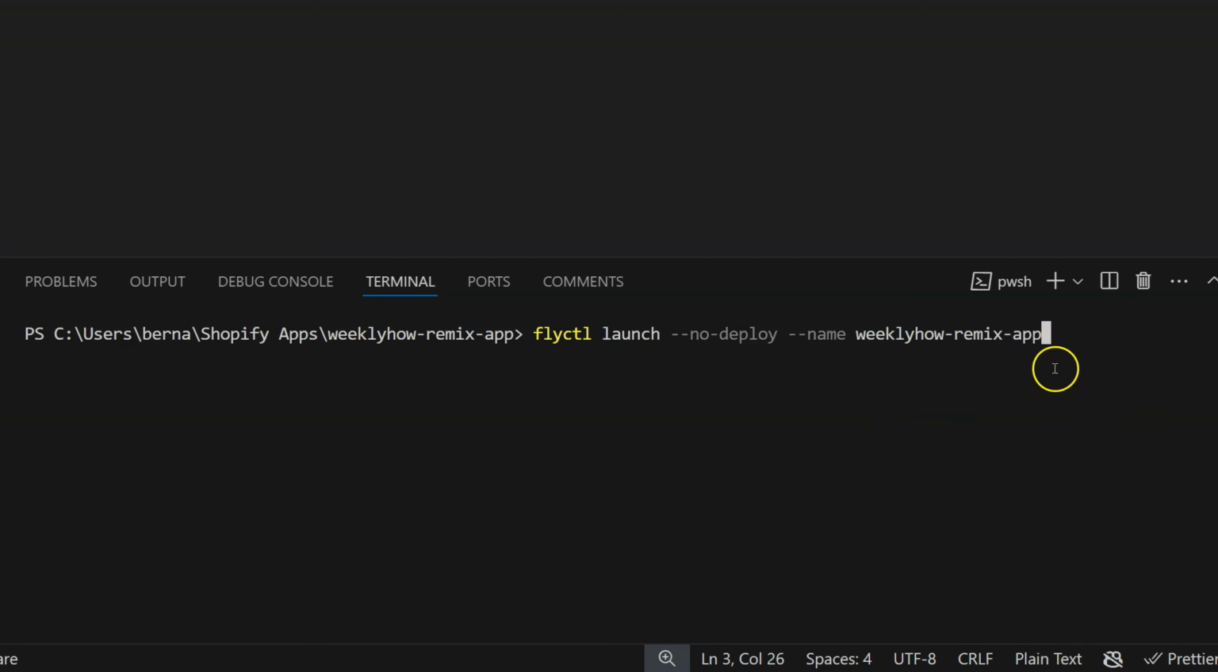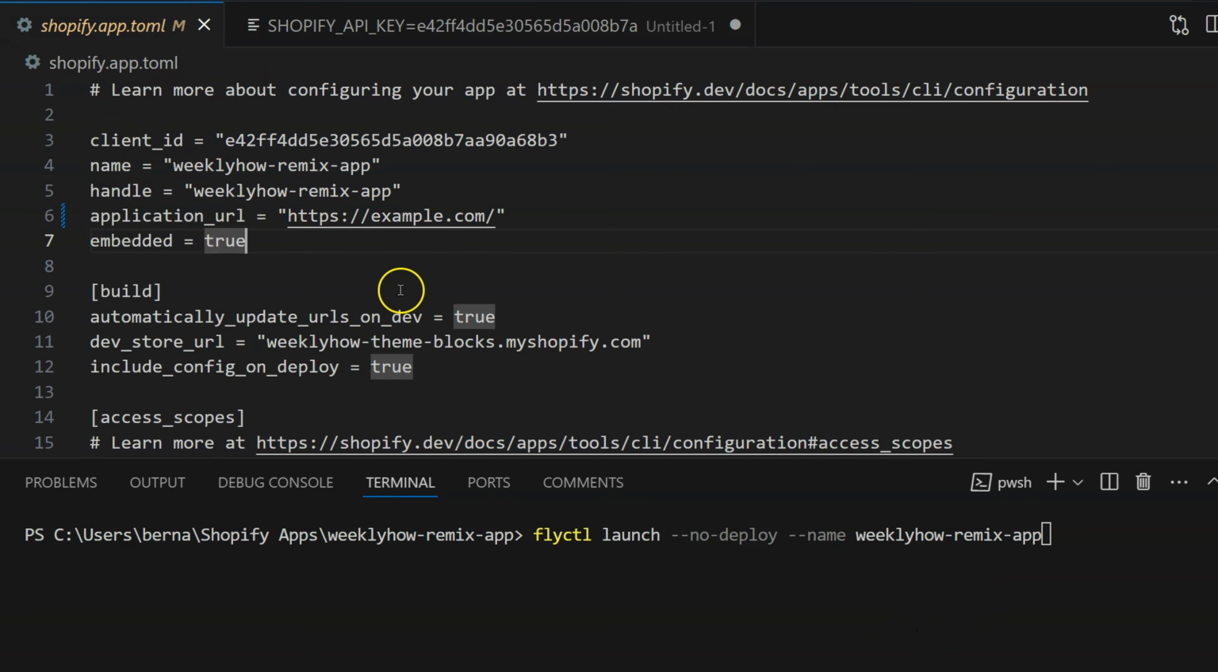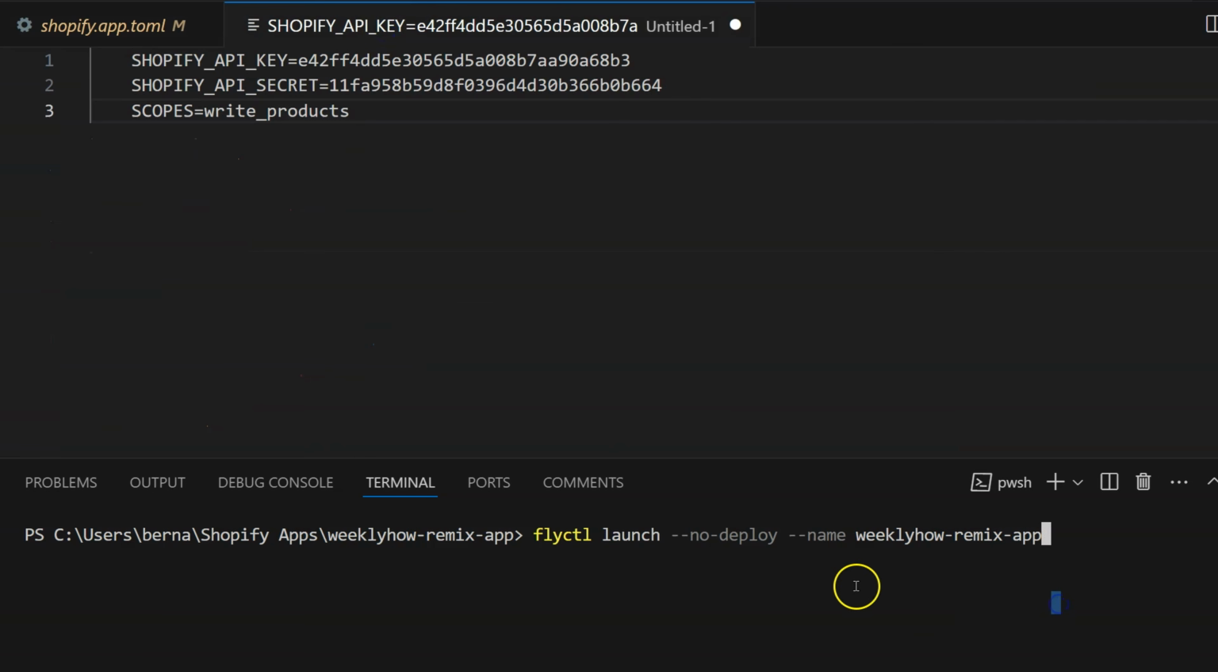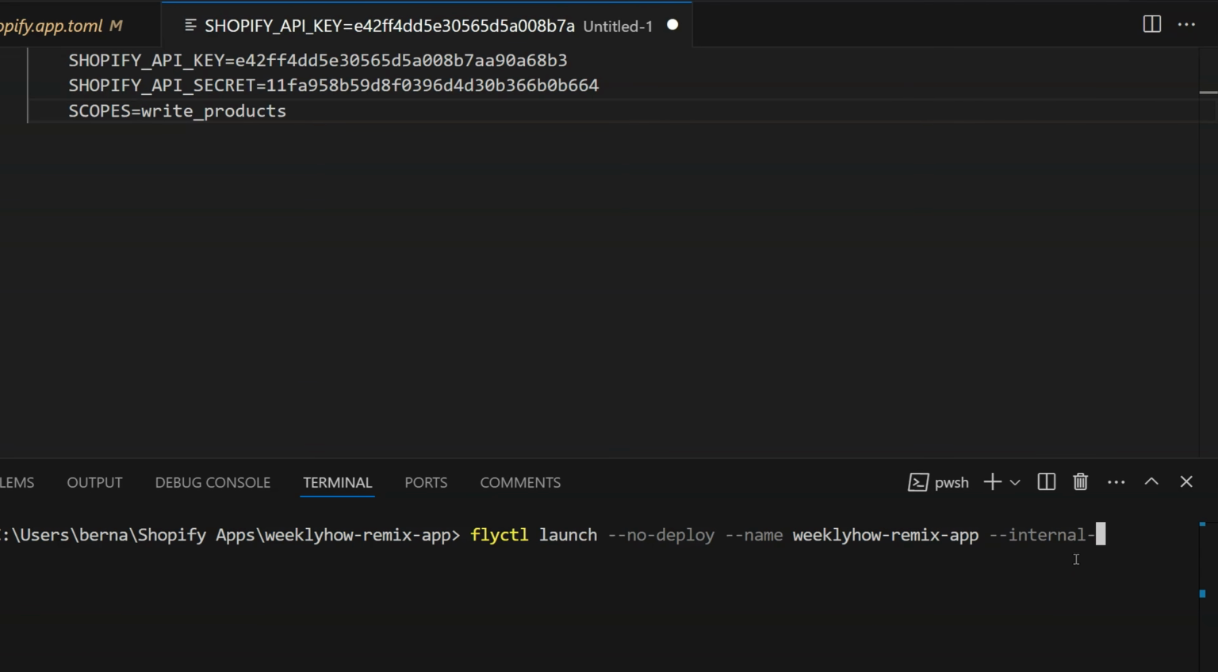I try to be consistent. It's the same as the name here in our Shopify app. Okay, so WeeklyHow remix app. It's the same. And the next flag is called internal port, and we will set that to 3000. Once again, flyctl launch no-deploy, name, and then internal port. Set it to 3000. And that's it.